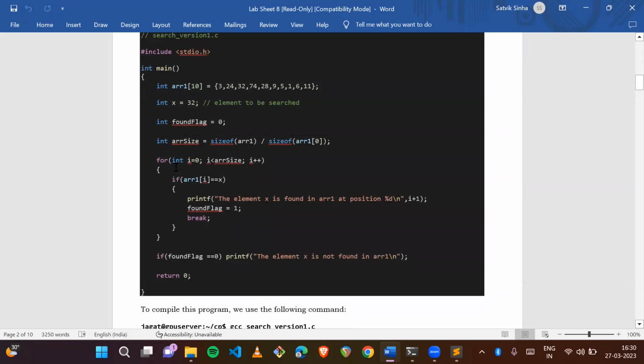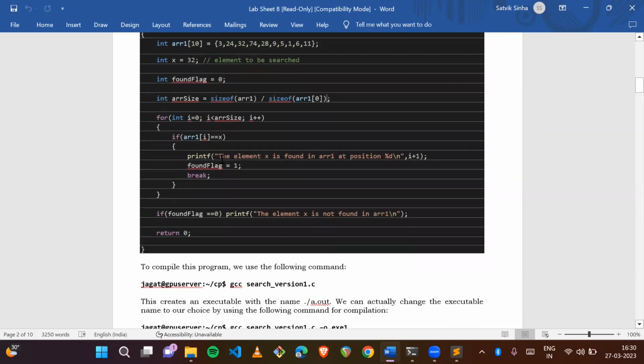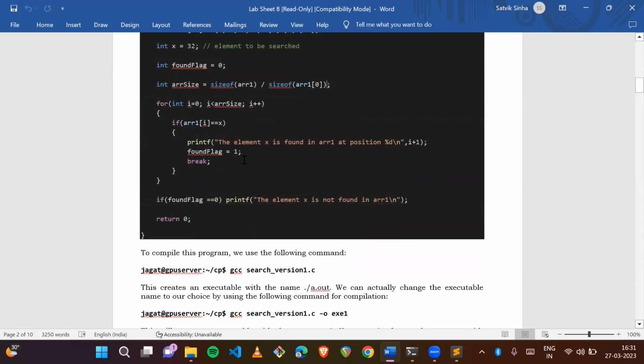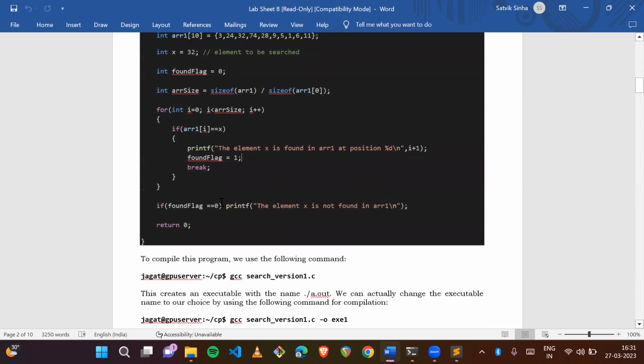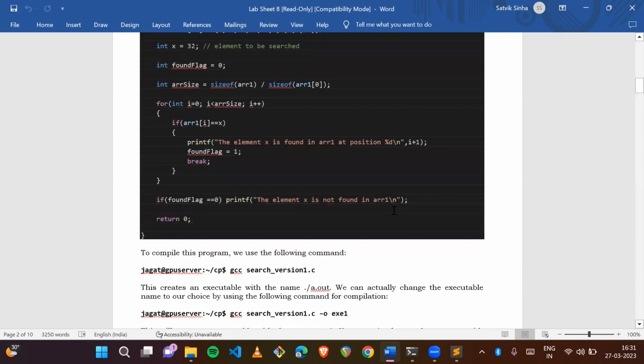So inside, we'll run a for loop for the size of the array and we are calculating the size of the array by dividing the total size of the array by the size of one element of the array. We'll iterate the for loop, and if the element is found, we'll set the found flag to 1, and at the last we'll check if the found flag is 1, then it means that our element was found. Otherwise, if the found flag is 0, that means the element was not found.